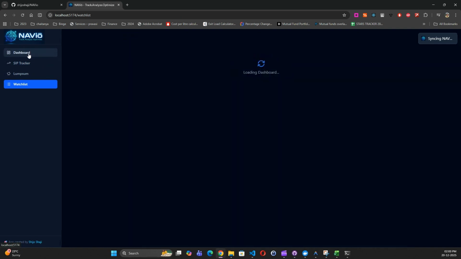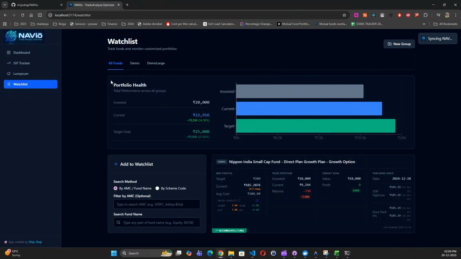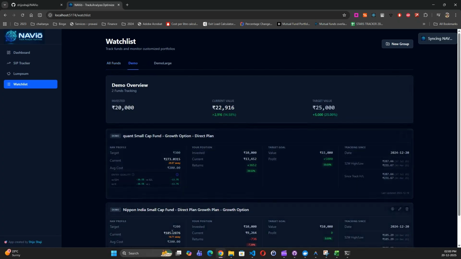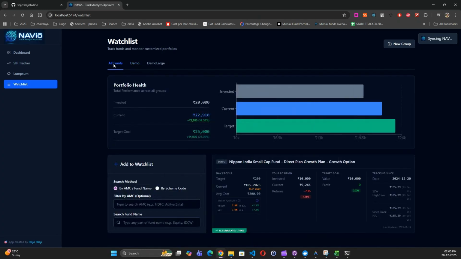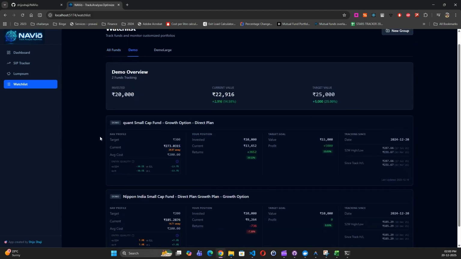It's still syncing. Meanwhile, when you see the overall, we see how much we invested. We had invested 10K per fund, so that's 20K. The current holding is 22K and the target is 25K. The target is based on what we are expecting. So let's go for this.